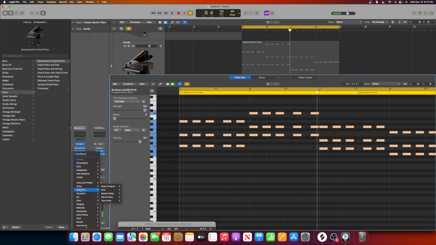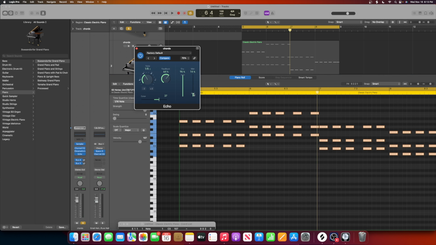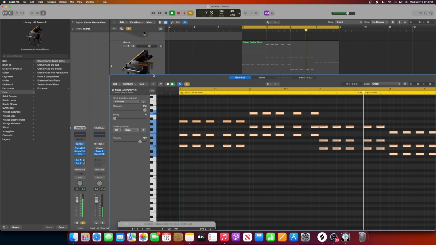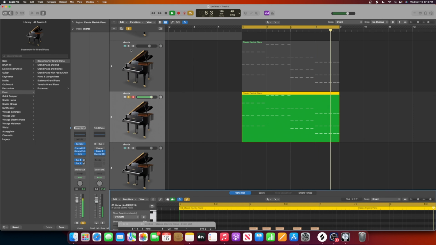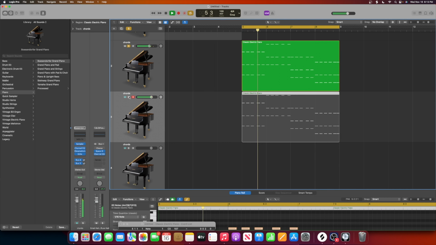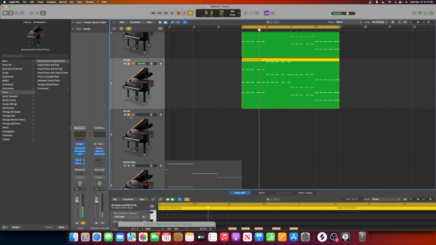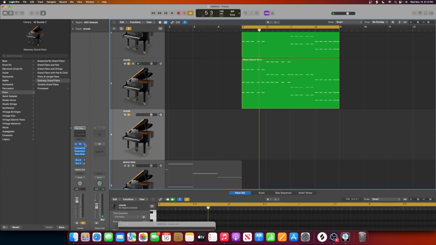And just maybe a tiny bit of delay. Just bring the wetness down really low. See? And you basically created the same plugin, except this one sounds a little bit more muffled, but man, no, it's just the same thing. I'm just throwing stuff out there.